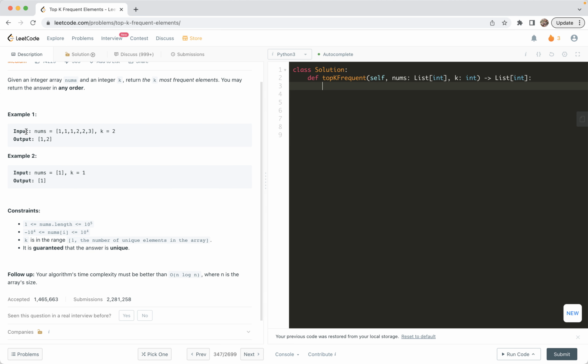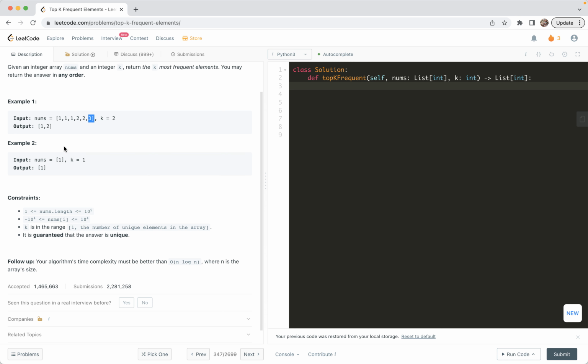So here are two examples. Example 2 is very special, right? We just need to return 1. And in example 2, we want to find the two most frequent elements. In this list, 1 appears 3 times, 2 appears twice, and 3 appears just once. So we need to return 1, 2, or 2, 1.